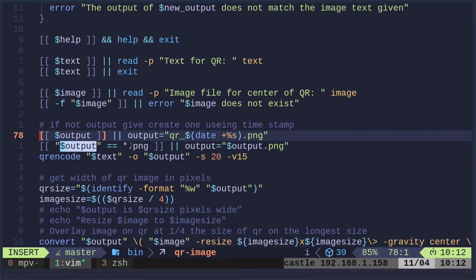Here we're going to check, does your output file end in .png? If not, it's going to append .png. So you can just give it a file name without an extension.